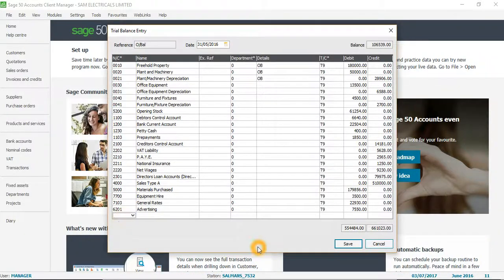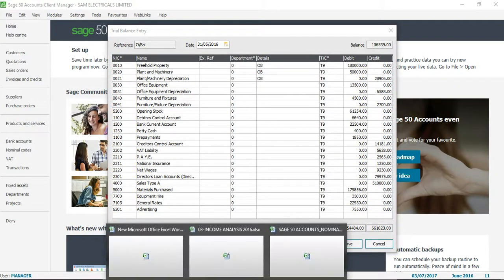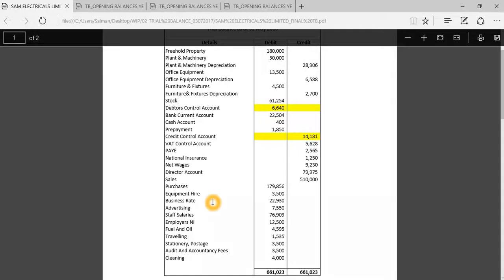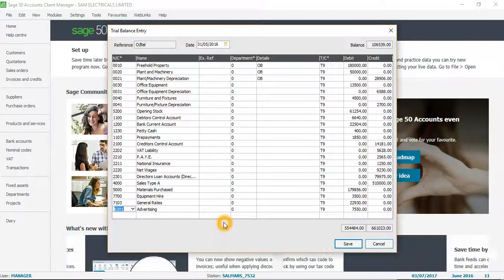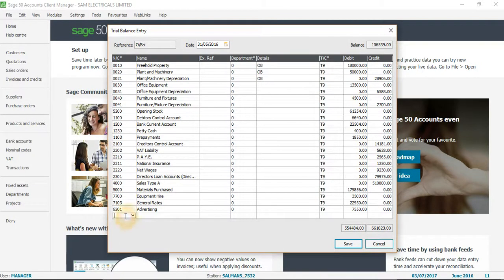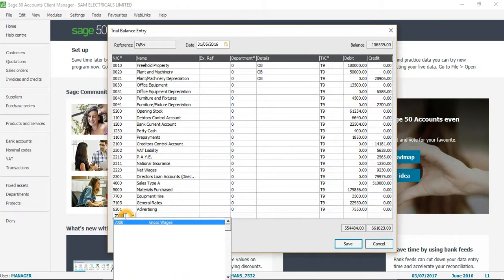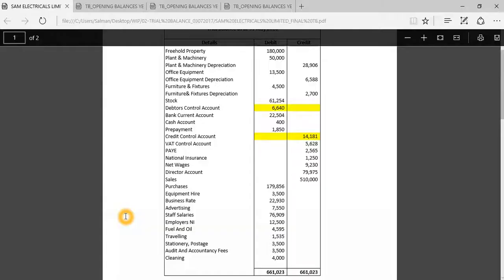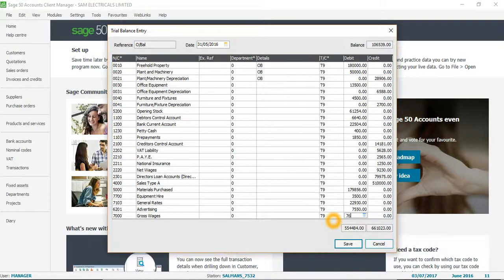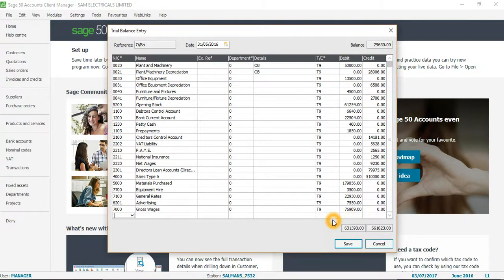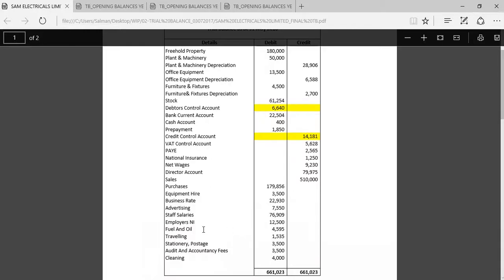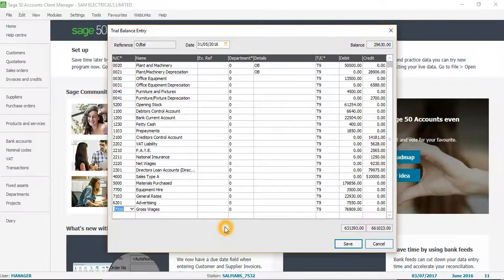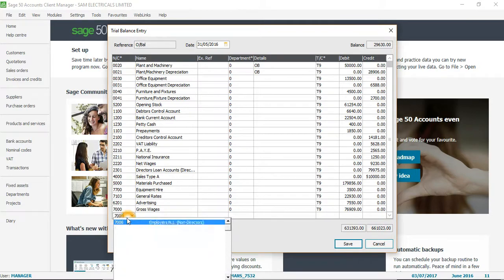So next nominal code is staff salaries. We can put that in 7,000 gross wages, and the amount is 76909. Just do these. Okay, next one is employers NI, which is 7,006.